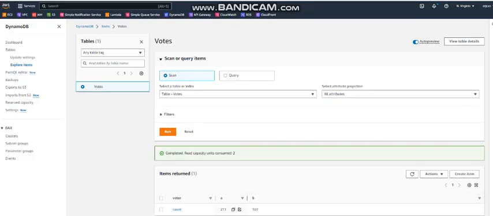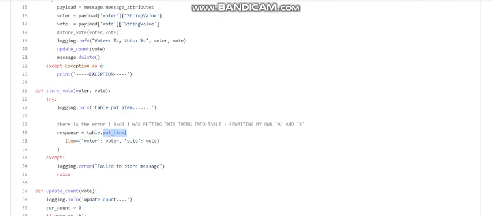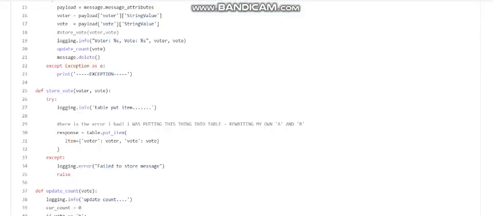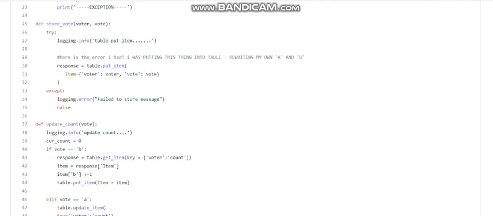So originally the DynamoDB table should have just A and B and values, right? But this particular code, as you can see, puts the item and it actually puts not the numbers but A and B itself. So my table would look like this: vote A or vote B and then vote A again. It was basically breaking the whole structure. So instead I just commented it out and don't use this function at all. I'm not using this function anywhere. Instead I'm doing everything here in the update count function.